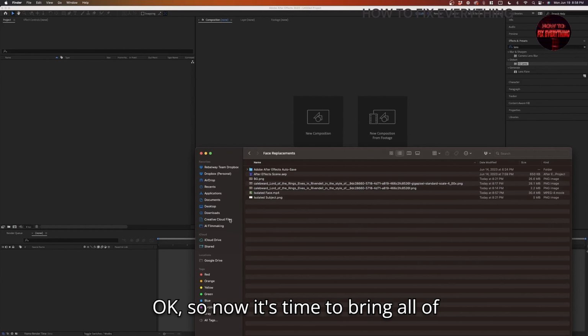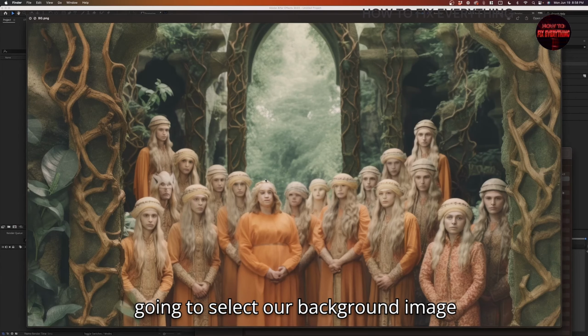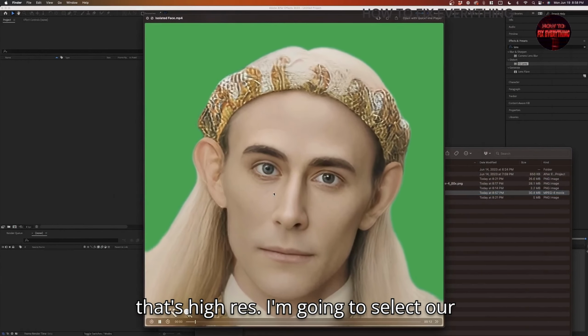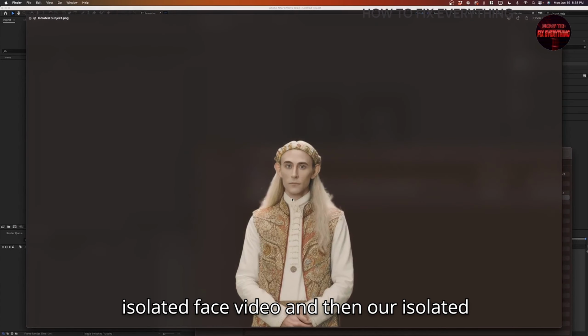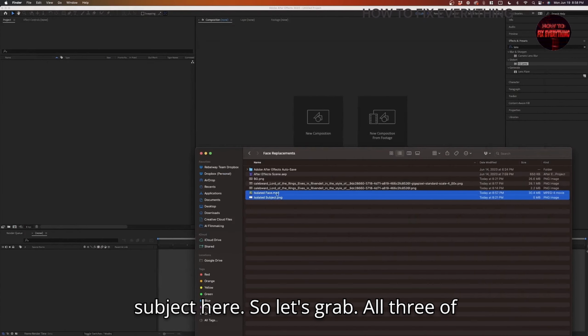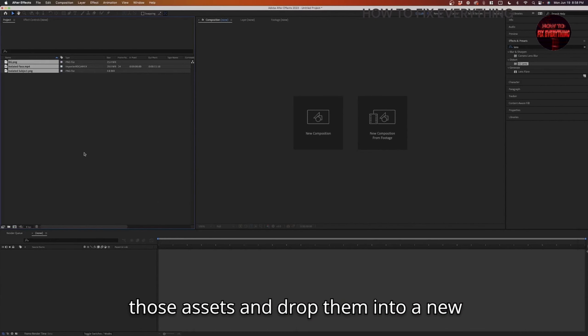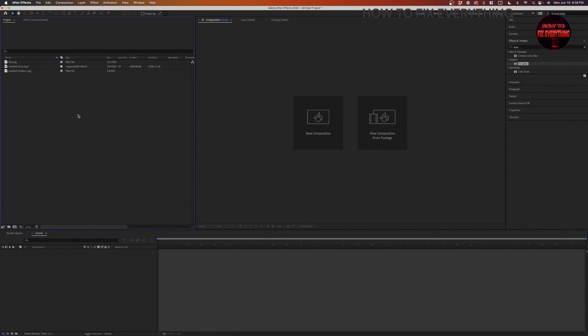Okay, so now it's time to bring all of these elements into After Effects. I'm going to select our background image that's high res, going to select our isolated face video, and then our isolated subject here. So let's grab all three of those assets and drop them into a new composition.